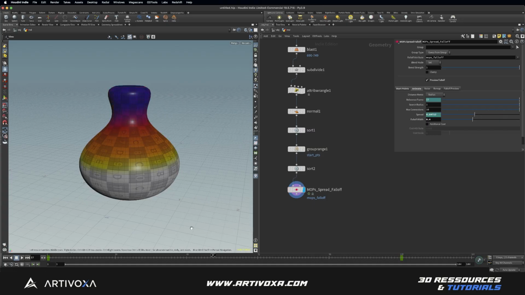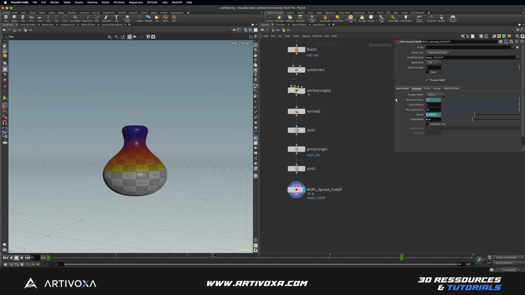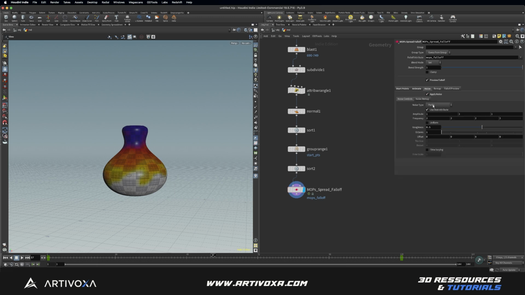So here with the mops spread fall off for now is a bit linear, but you have the option to get some noise into the fall off. So let's go into the noise tab here and let's apply some noise. And here you can see you can change the noise type. So basically I like to use a simplex one.